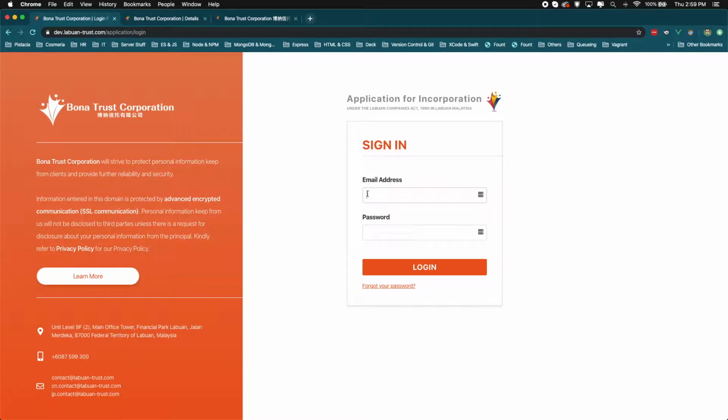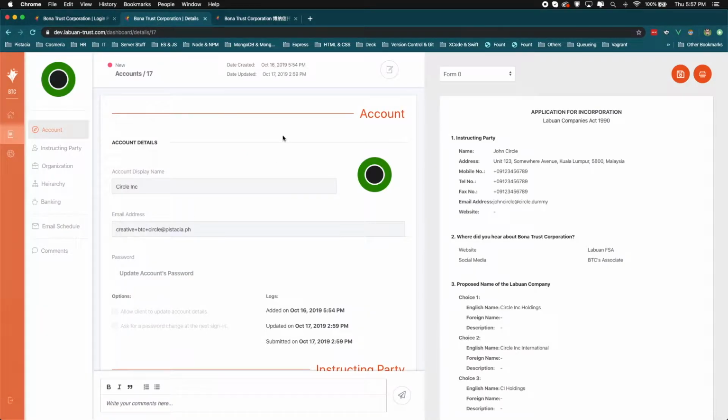We'll navigate back to the sign-in page and log in to our account. Notice the prompt message here informing us that access to our account has expired. Let's go back to the account's details page and manage the application as a BTC staff. Now that the client's access to the account has expired, notice that the Allow Client to Update Account Details option is unchecked.